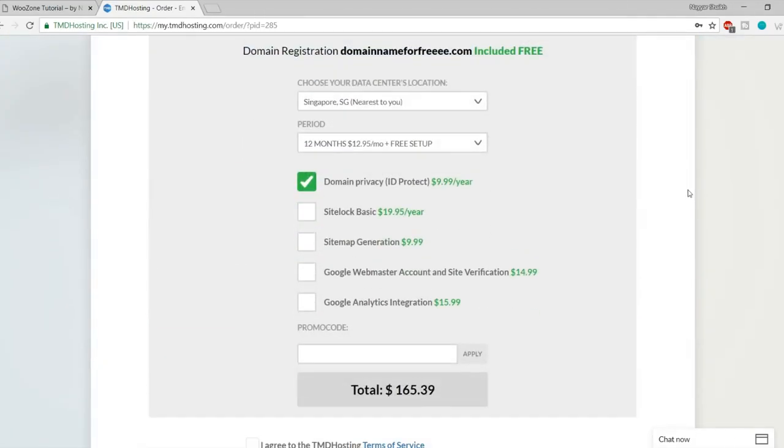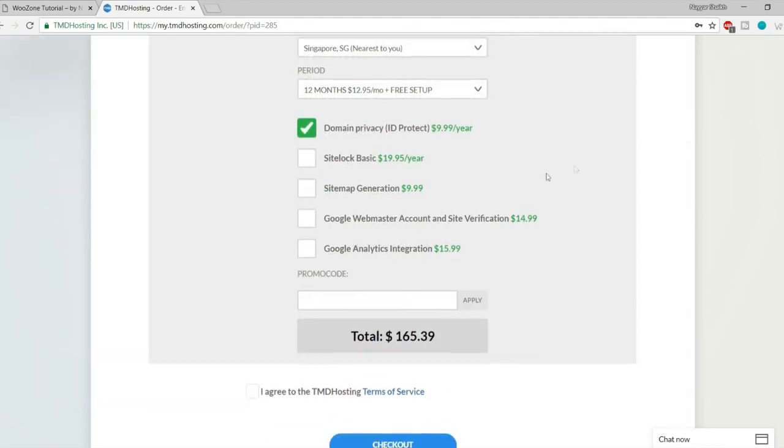Then we have some more options over here. Okay, first of all, you have to choose the data center location. You have to choose the one which says nearest to you. For example, here Singapore says nearest to you, so I'm selecting this one. Period is by default 12 months. I also recommend 12 months. Never select 1 month period because you have to pay $7 extra per month, so that is not recommended. I would recommend you to select 12 months from here.